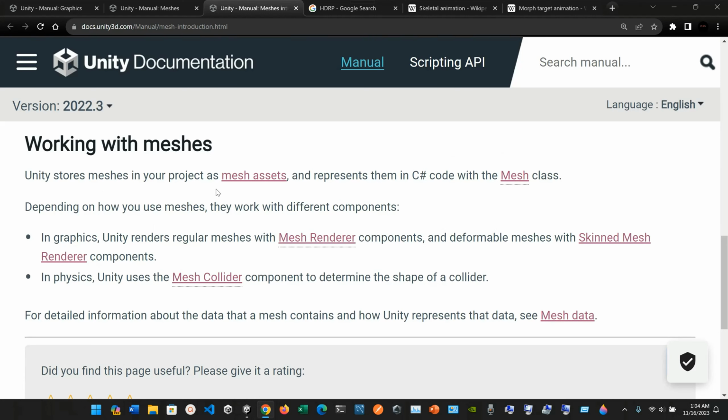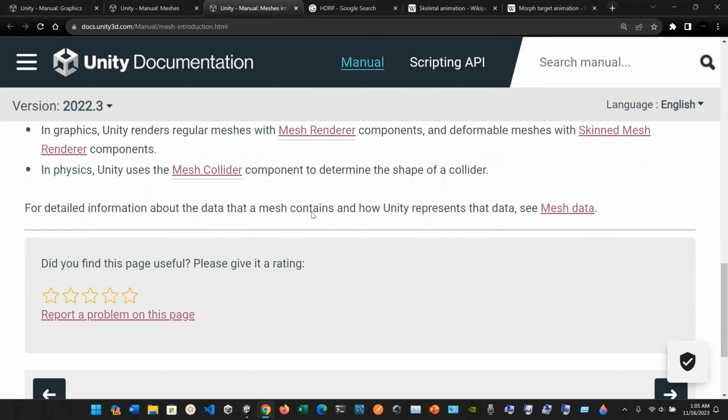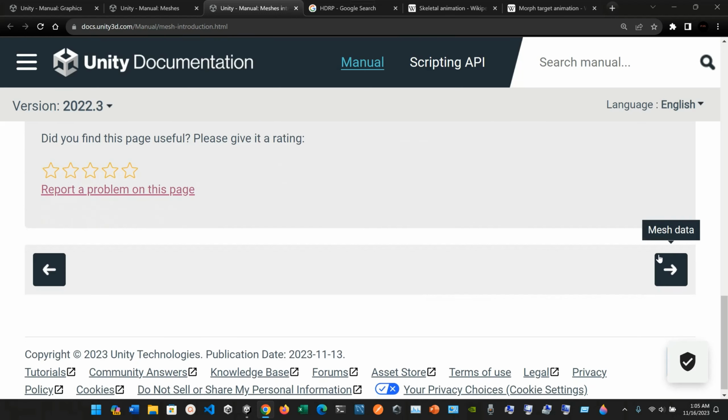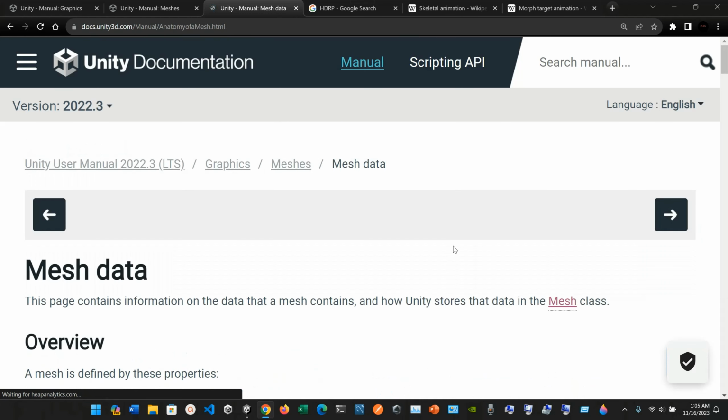Unity stores meshes in your project as mesh assets and represents them in C# code with the Mesh class. Okay, depending on how you use meshes, they work with different components. In graphics, Unity renders regular meshes with the mesh renderer component and deformable meshes with the skinned mesh renderer component. In physics, Unity uses the mesh collider component to determine the shape of a collider. And we have that. For more detailed information about the data that a mesh contains and how Unity represents the data, see the mesh data. So let's move to the next one.